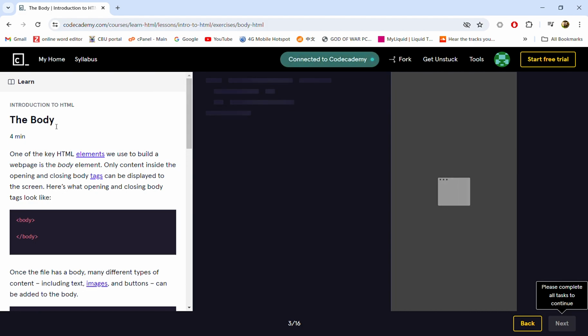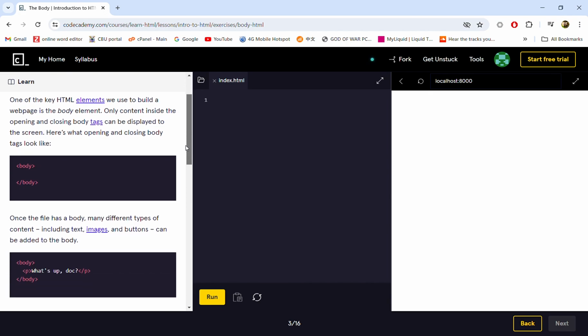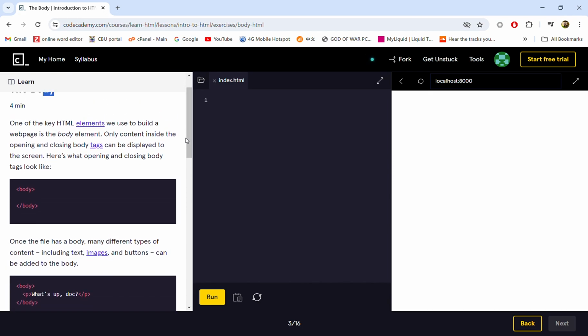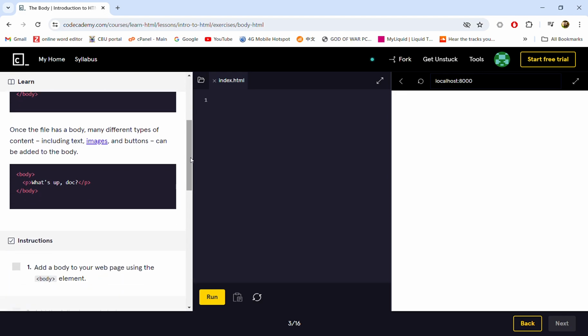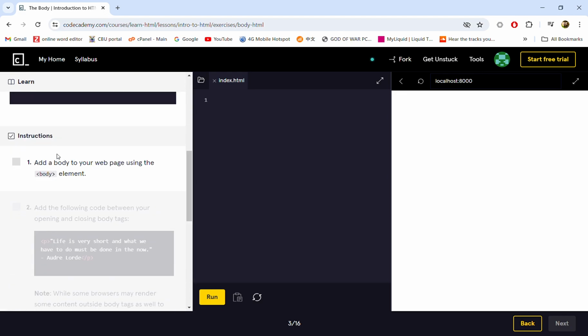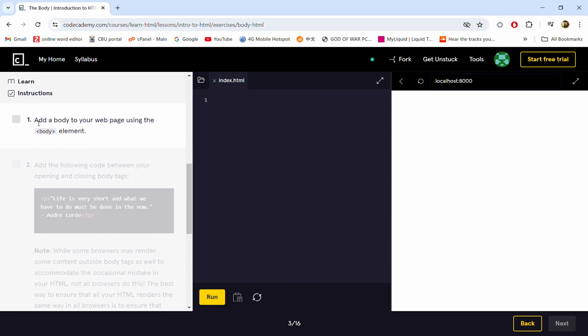So they're teaching you the body here of an HTML element, and then of an HTML document. So yeah, you have the body element, and then you're going to have the elements that you're going to be taught about, and then they'll tell you what to do. So you have steps as well. So they're telling you: add the body to your web page using the body element. So you just go ahead and do what they're telling you to do.